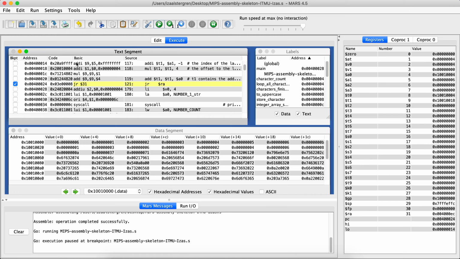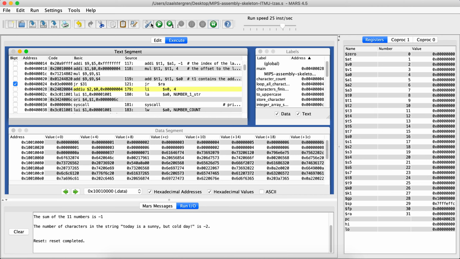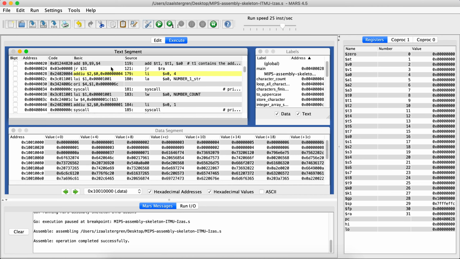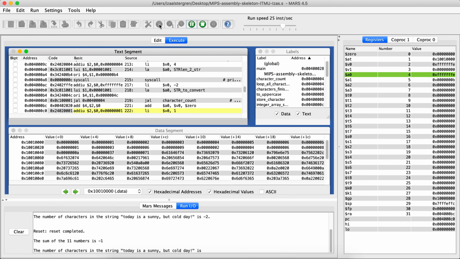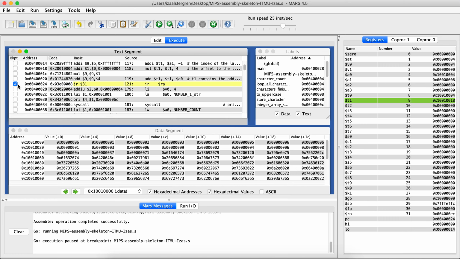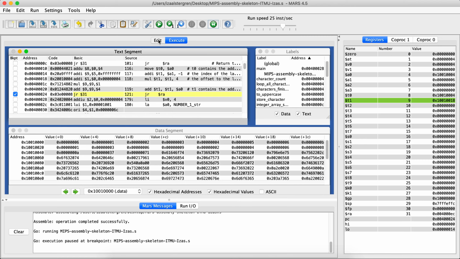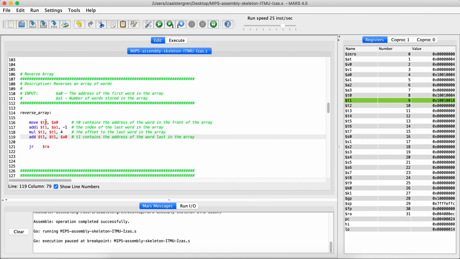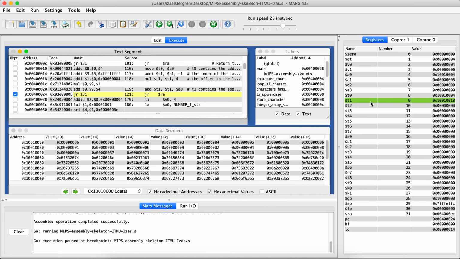Okay, so it ran all the way very fast. Maybe we can do it again, but a bit slower. Set a breakpoint. Let's run it. So you can see it's going here and then it stopped when it reached this address. Okay, so we have done some things to T0. In T0 we want the address of the first element in the array, and in T1 we want the address of the last word in the array. So let's see what they contain.